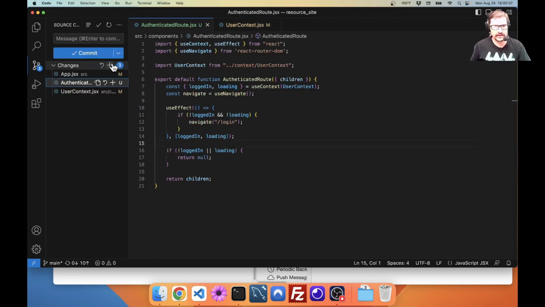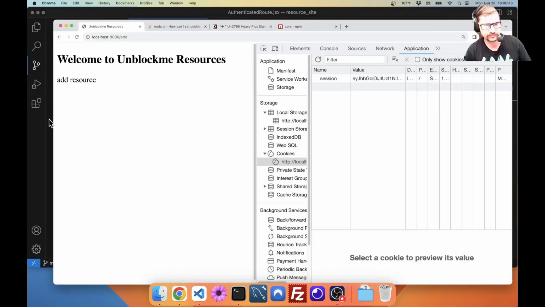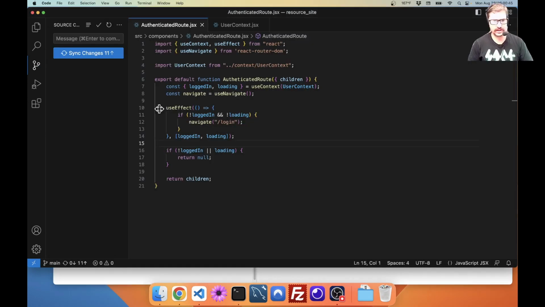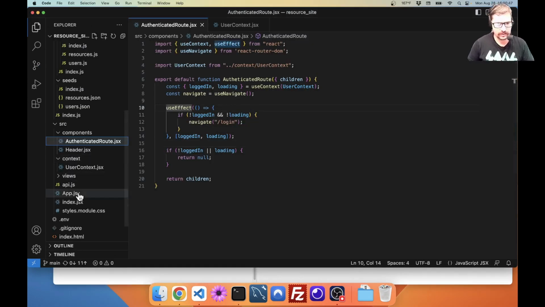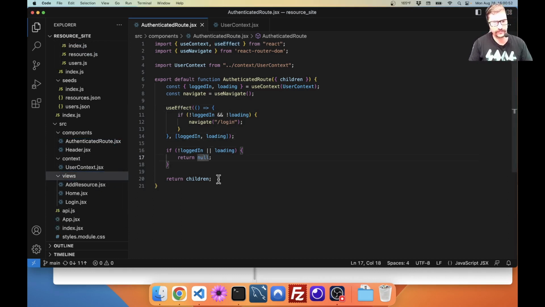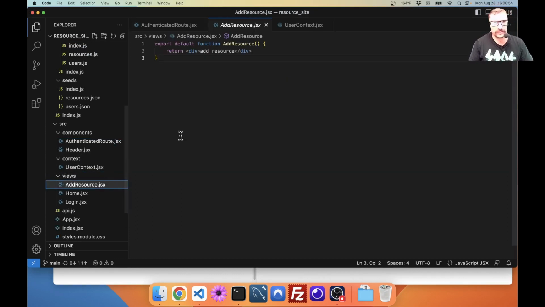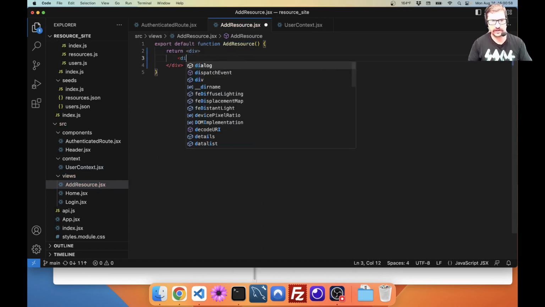All right, so let's add this in here. Auth route. All right, add resource. Cool, we're adding the resource. Let's check it out. Go into our add resource in views. We want another form. Okay, not auth, add resource. So I want another. Pop a div in there, form.